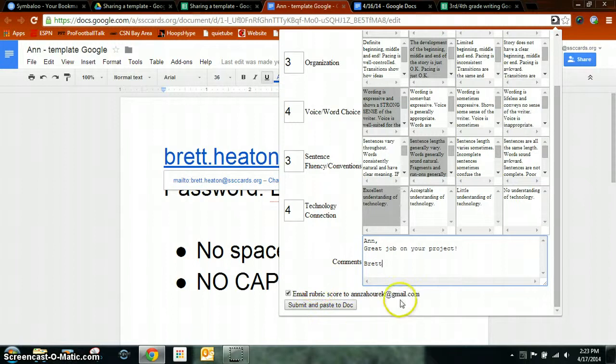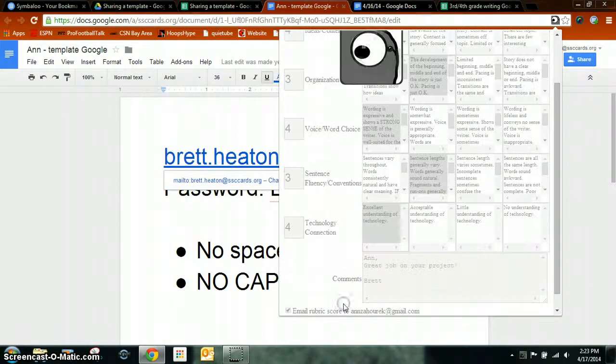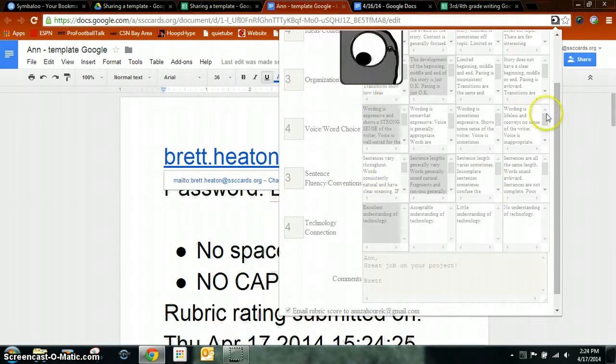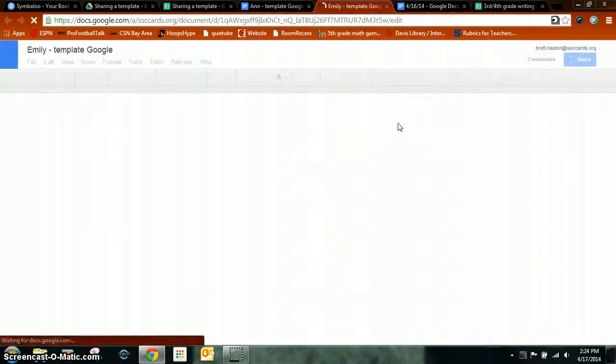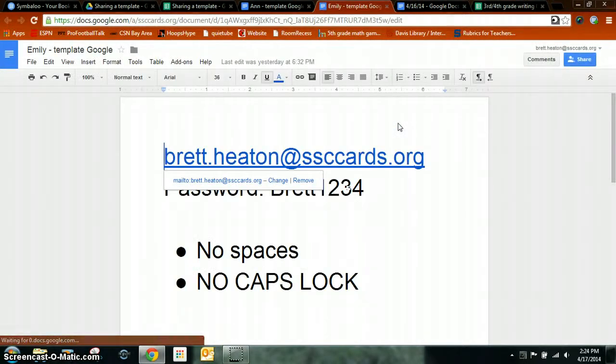Email rubric score to the email, whatever it's located at. I can submit and paste to the document. Now the Goobric is going to work while you see the eye spinning around here looking. I'm going to wait till it's completely finished. If I want to go to the next one, I can go by clicking the next button right here. This will take me to the next template. I would still need to click on the Goobric and open it up the same way. That way you could have all of your students open and doing this.